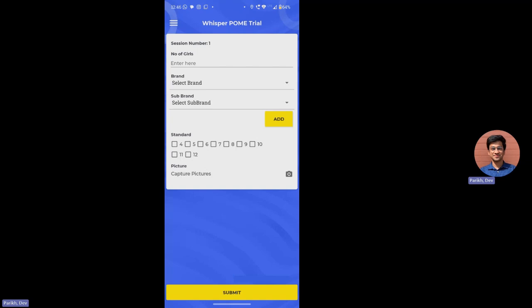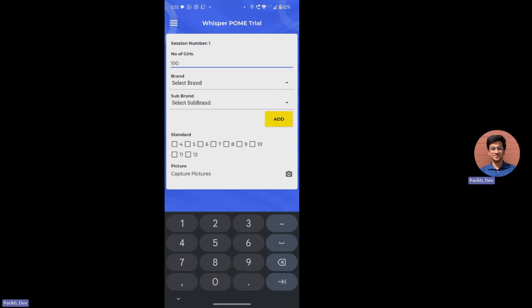The first session we'll do at this school. So once we reach this page, you'll see a couple of options and details which we need to fill. The first one is the number of girls. Essentially, this is the field wherein we'll fill the number of girls attending the session and trialing under the Whisper POME program and for that particular session, right? So let's say we have 100 girls in our session today. We'll put 100, then we'll select the brand and sub-brand that we are currently trialing for in that school for that session, right?